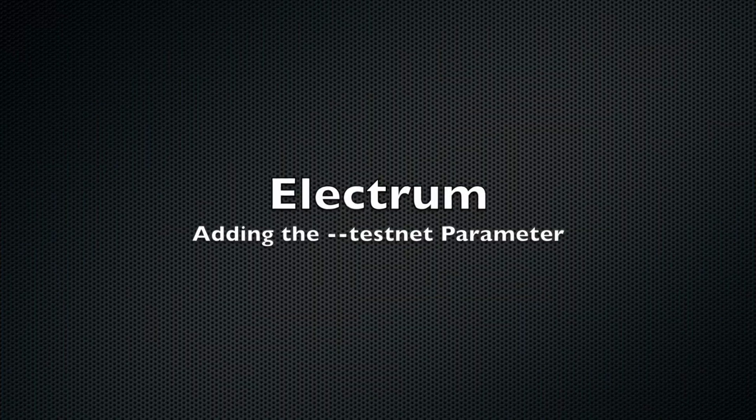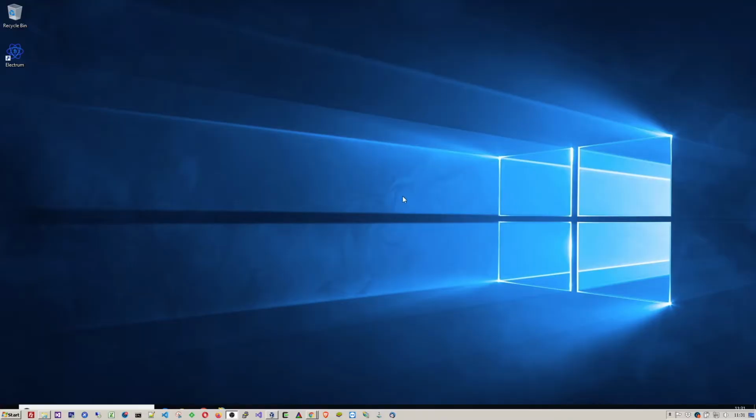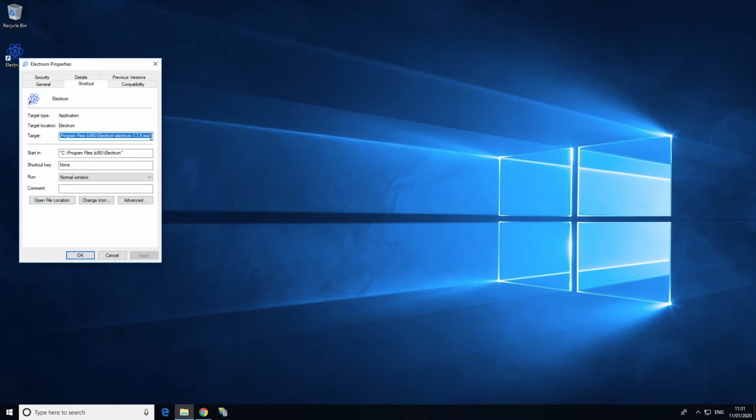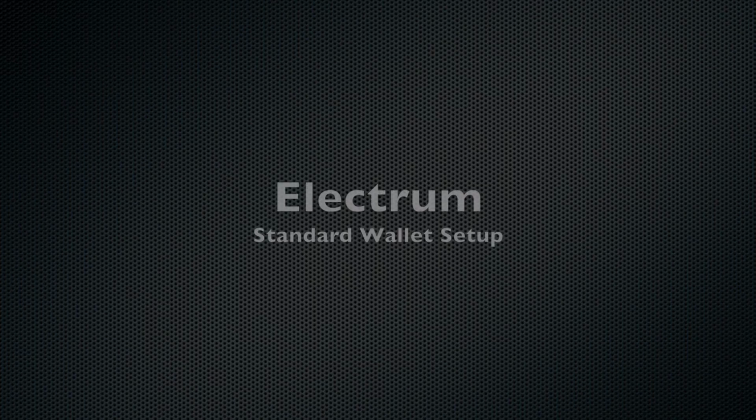To use the Electrum Bitcoin testnet wallet, we need to launch Electrum in testnet mode. Right mouse click on the Electrum icon and go to the end of the target path. After the double quotes, add a space and enter --testnet. Click apply and OK and you're all set.